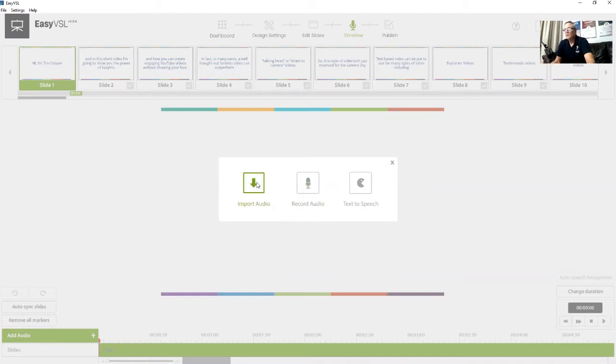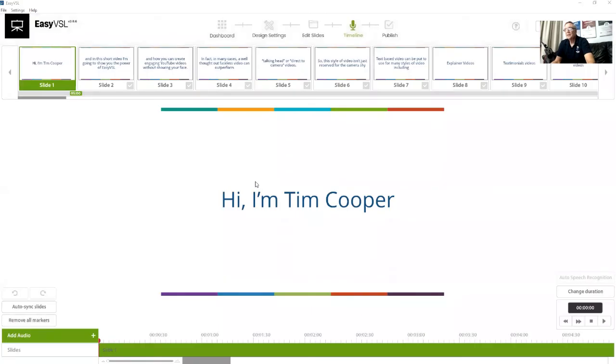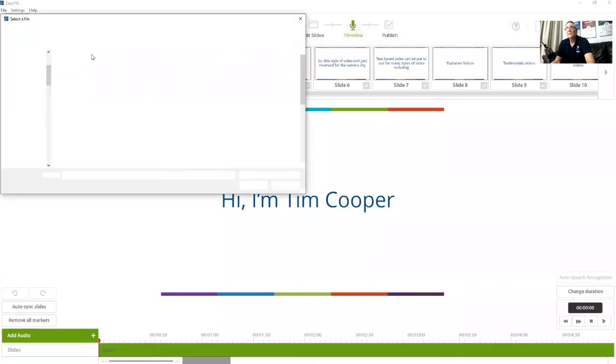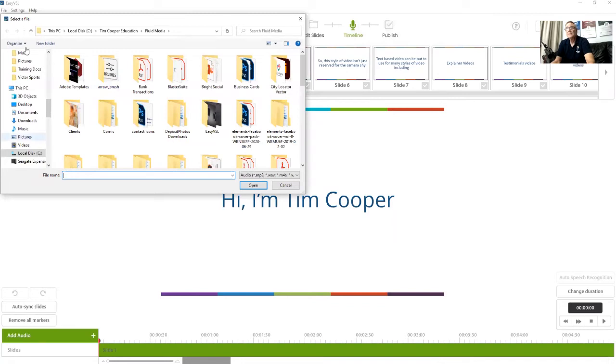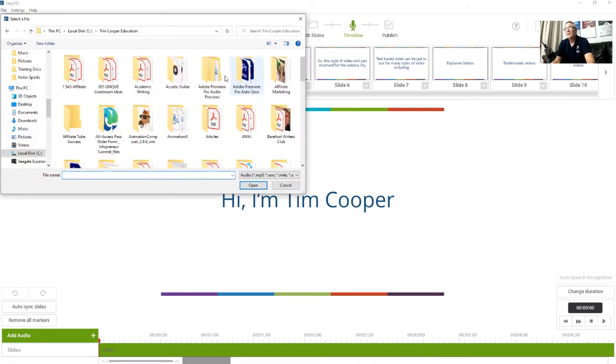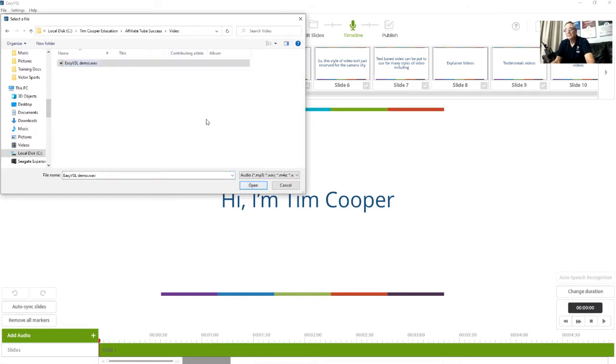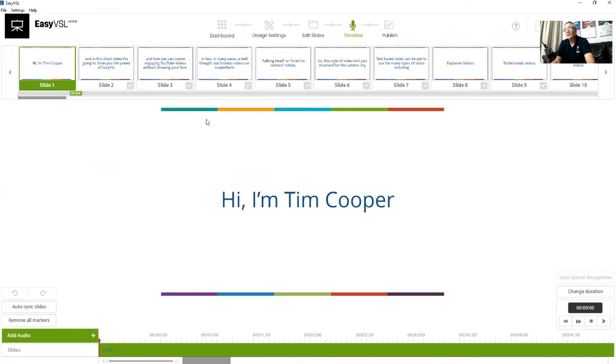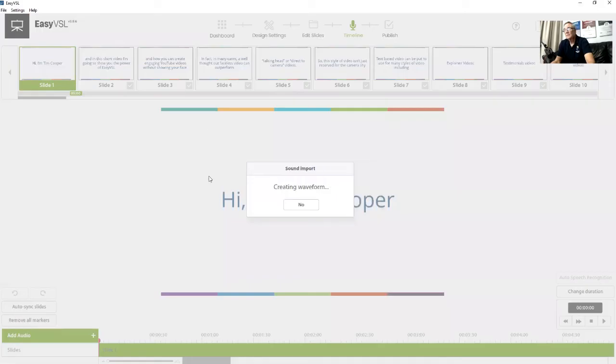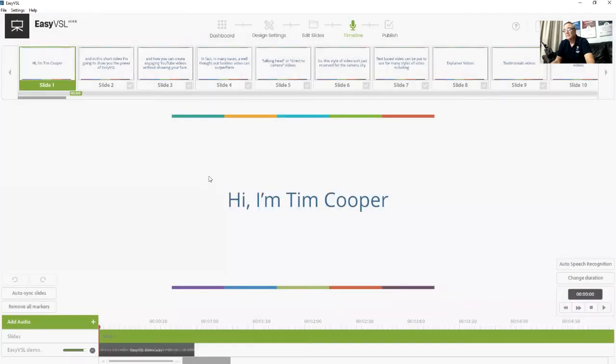But for this, I'm going to go import audio, and I'm going to find my audio, and it's here. Okay, so it's imported my audio, but now we've got to sync the audio to the slides.